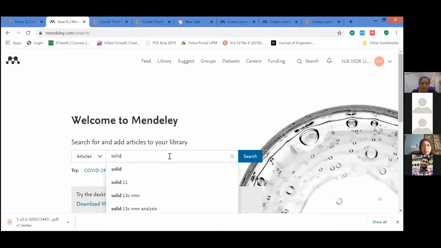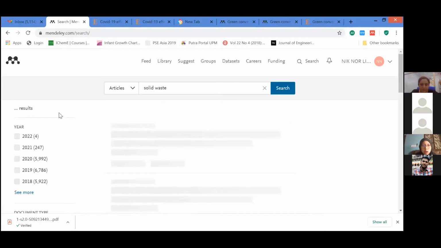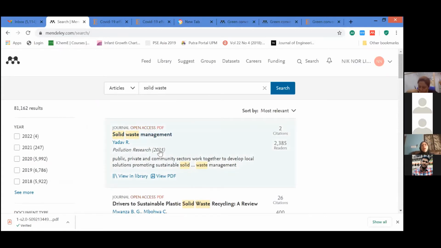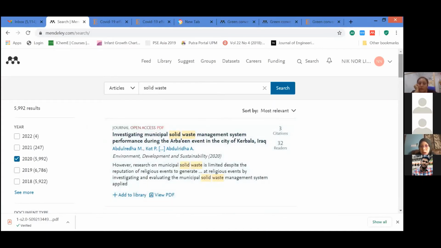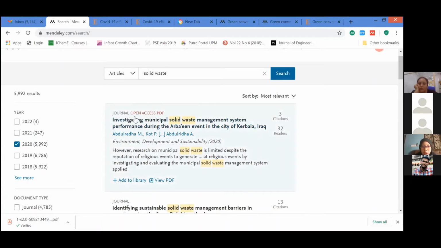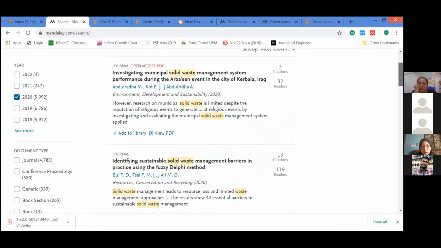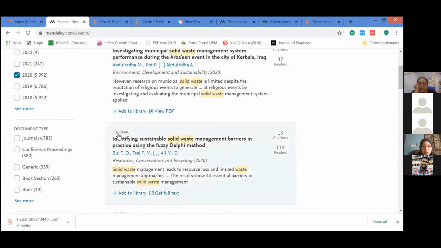Okay, so let's go back to the Mendeley web. So on Mendeley web, for example, we search for solid waste. If you search on solid waste, it will find all the articles that contain this word in the Mendeley library. So here you can find, for example, this year only. And then you can see that they have open access journals. And for some journals where they don't have open access, you need to go through the UPM access.